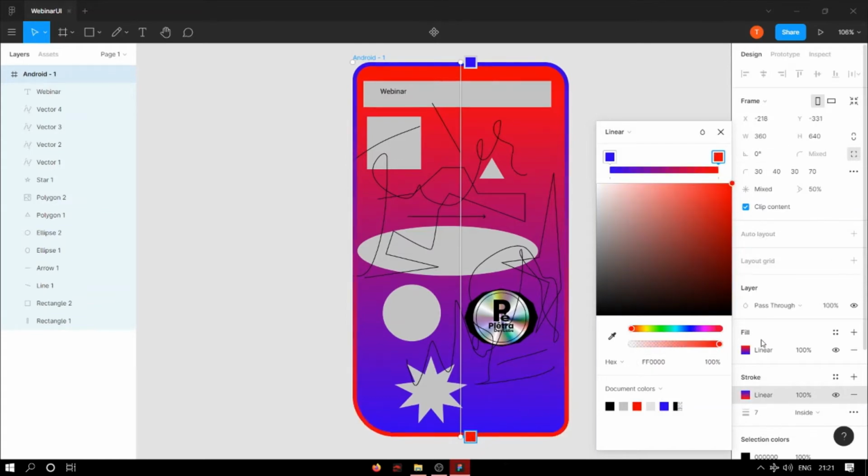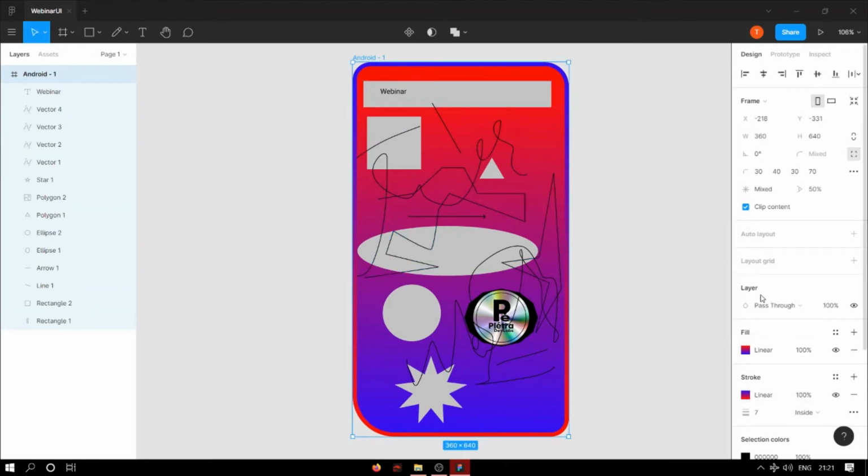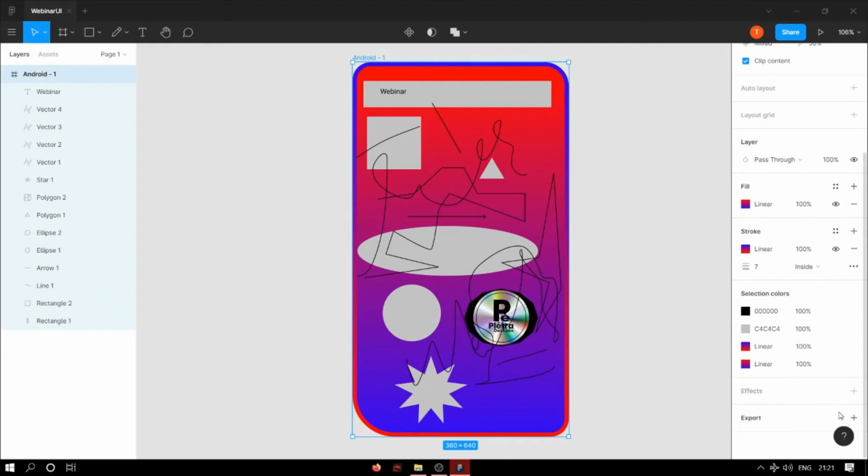There you go. So there was something like that. So you can do the same with the stroke as well, whatever the gradient options were there for you in the fill color. And then you have effects and exports, which is not really important, but if you want to explore on your own, you can. And now let us look at the attributes of the UI elements.